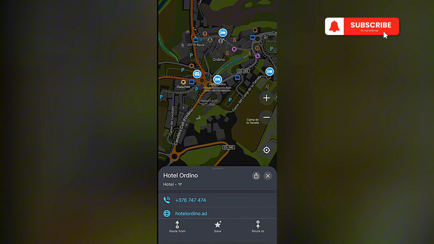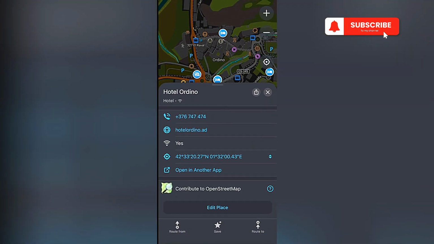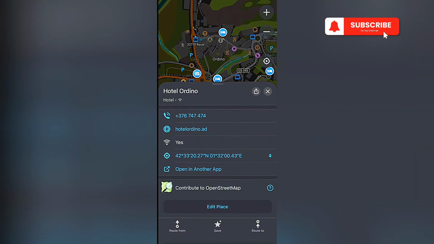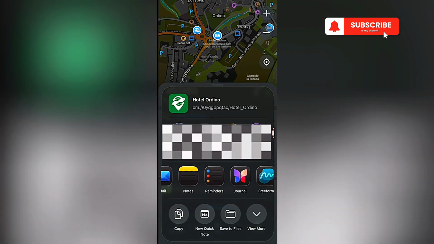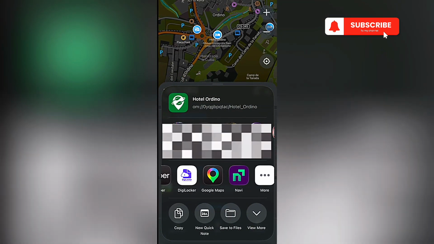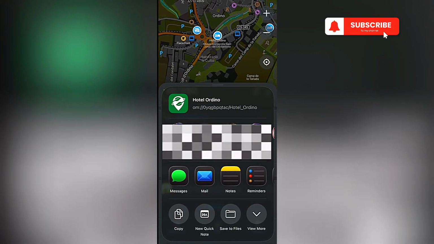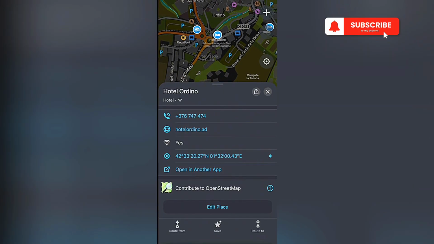You'll now see the details of that place on your screen. Here, look for the share icon and tap on it. You'll then see different apps and sharing options available on your device. Simply choose the app or contact you want to share the location with and send it. And that's how you can easily share a location from Organic Maps.